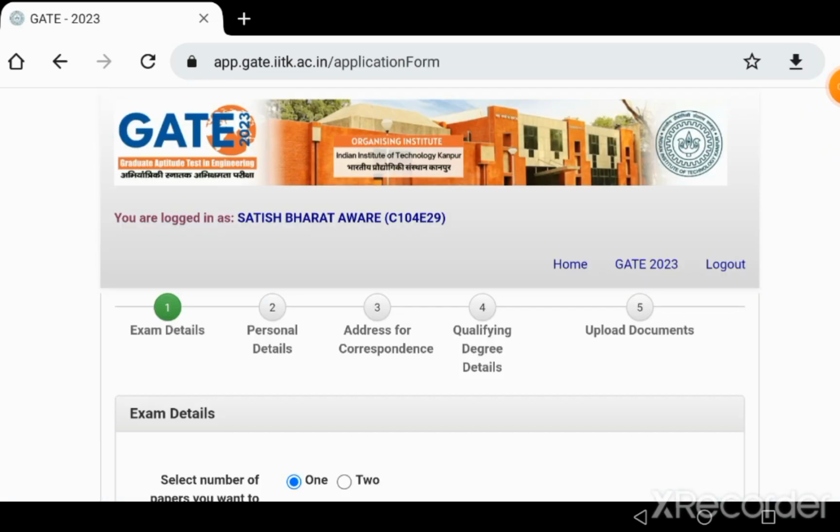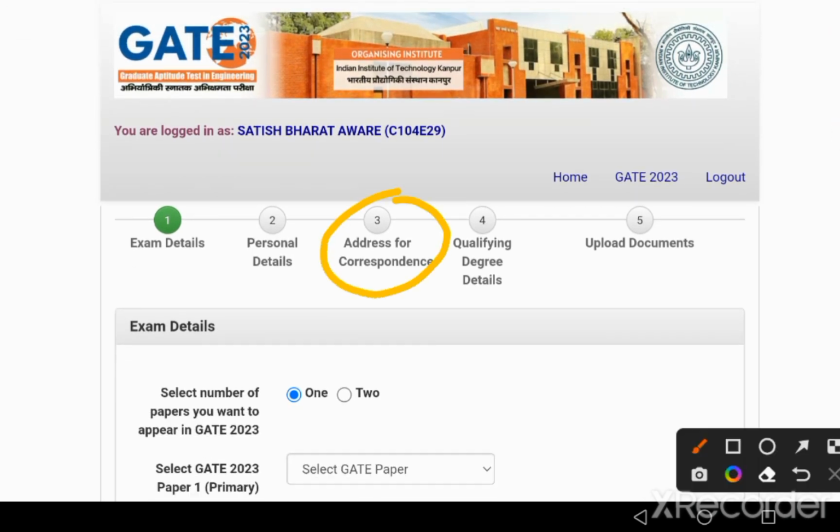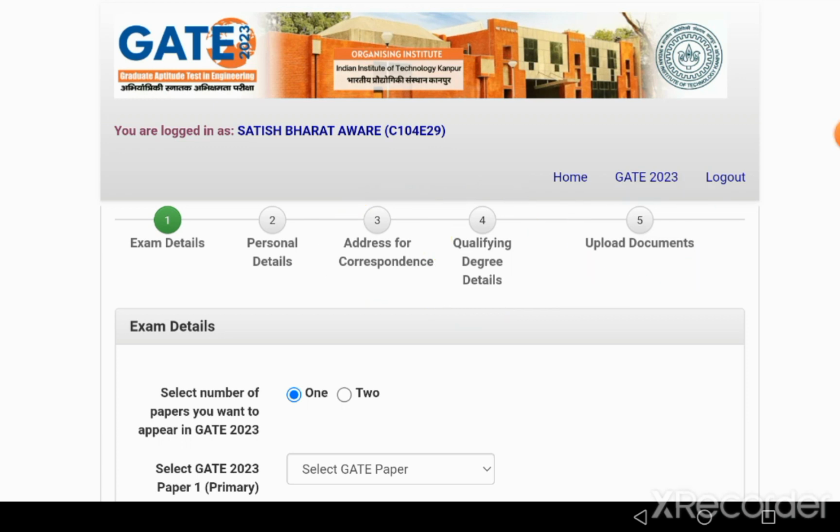There are a total of 5 stages. The first stage is exam details. We are on the first stage. After that there is personal detail. After filling the personal detail, you will have to fill the address and correspondence. Then finally qualifying degree details and upload required documents. So let's start step by step.